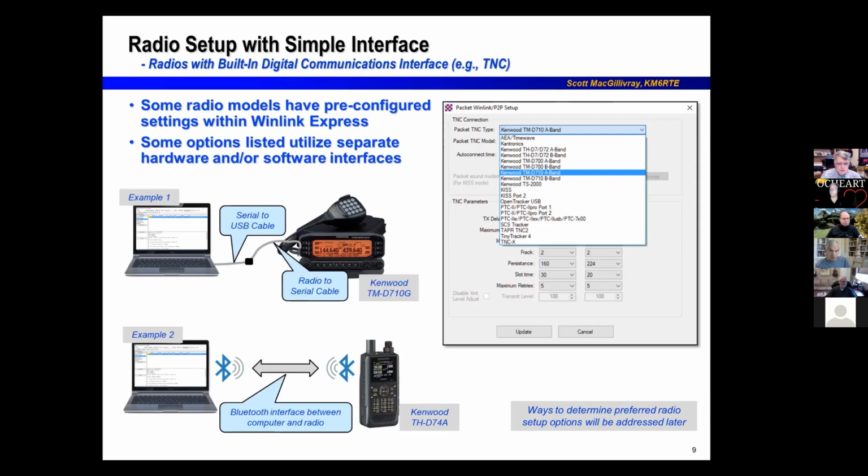Basically, I think most manufacturers sell their very pricey little digital interface cables. In the case of Kenwood, they have a special DIN connection to a serial cable connection. Unfortunately, most computers nowadays don't have serial interfaces, so you have to buy a second cable, a serial to USB cable, to be able to plug it into the computer. But that's basically the only thing you need to do: buy these two cables.